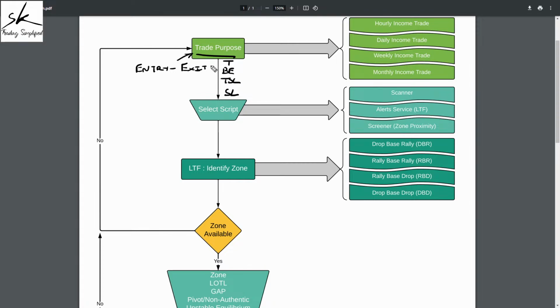So what I have done is I have divided these trades into 4 different purposes, and we call them hourly income, daily income, weekly income, monthly income. Hourly income implies a trade where my expectation is this trade can last for an hour or maybe a few hours. Daily income, a trade which can last for a day or a few days. Weekly income, a trade which can last for a week or a few weeks. And monthly income, a trade which can last for a month or a few months.